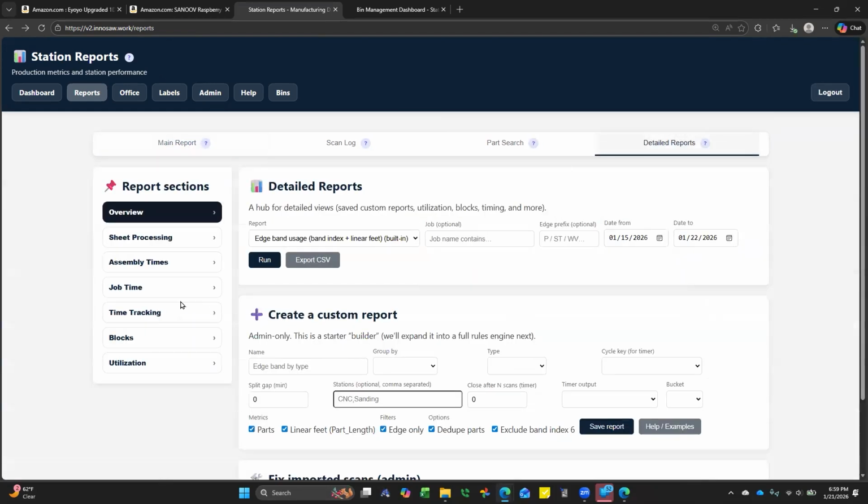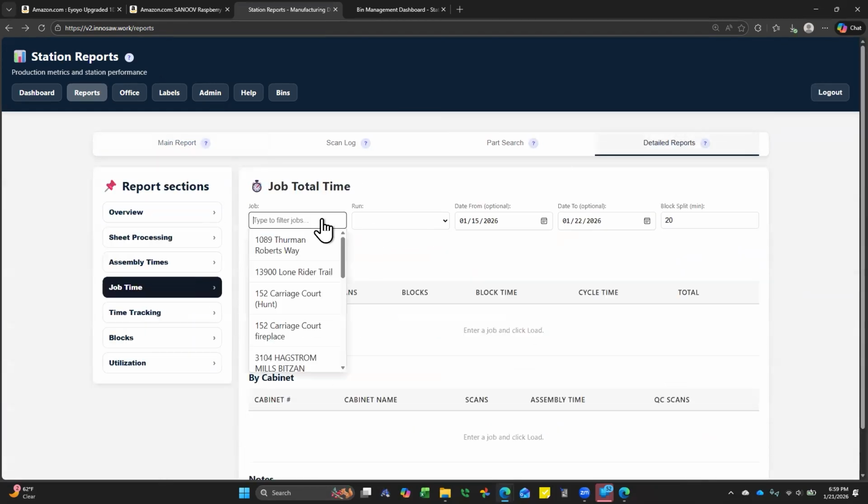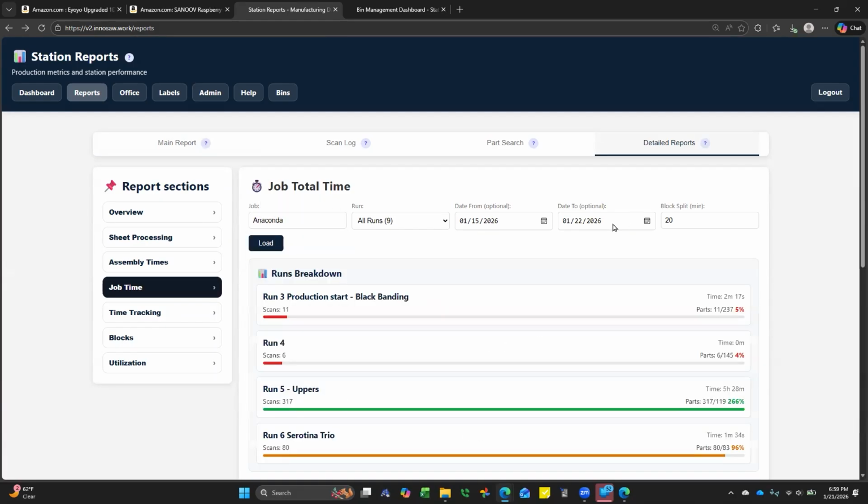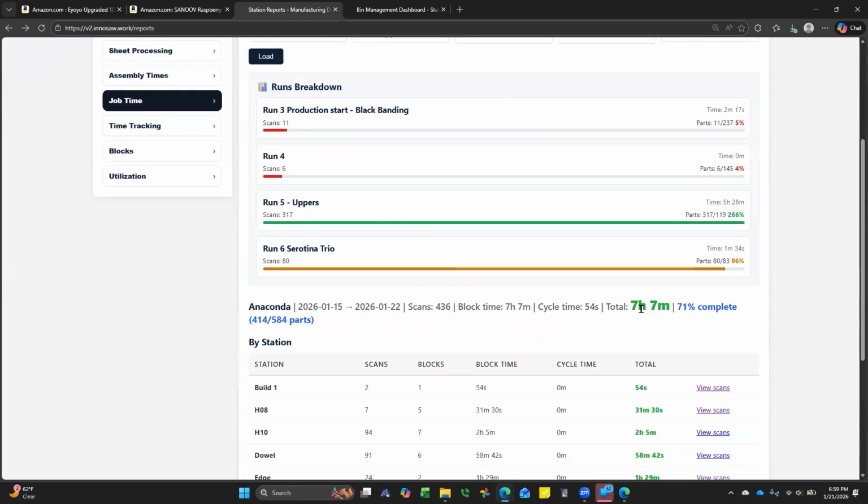So you can push that against what you're talking about, and you can pick the job, and you can type it too if you want. It filters as you type, which makes it nice. That was annoying me, not being able to filter it. But yeah, so you can say that was 7 hours and 7 minutes. 414 out of 585 parts have been scanned so far. So you can say, this should take you 20 hours. You can see in real time, and we can make this accessible to the guys if you want.